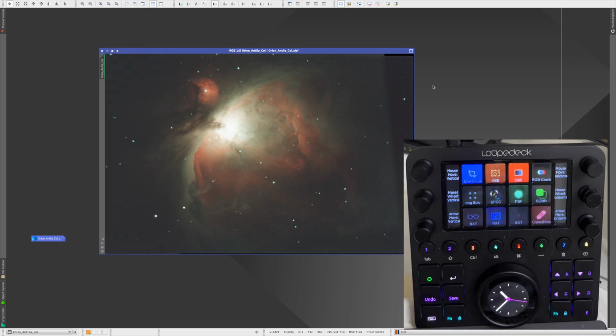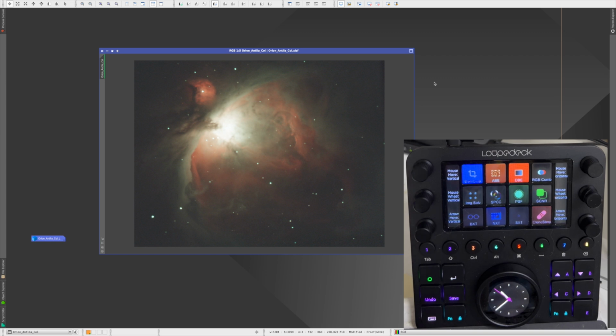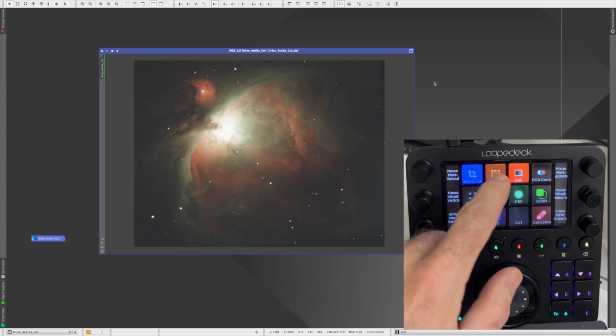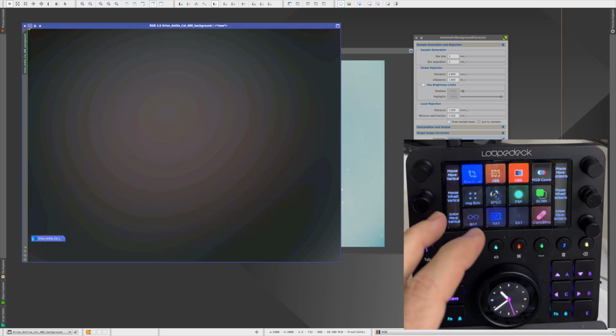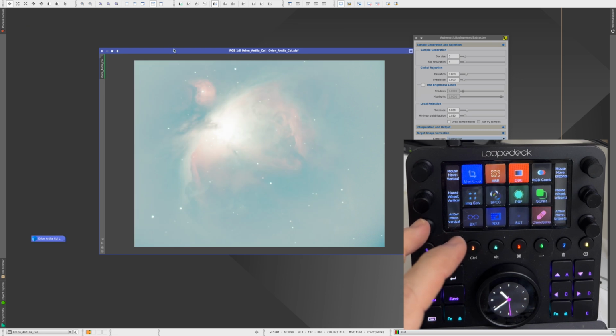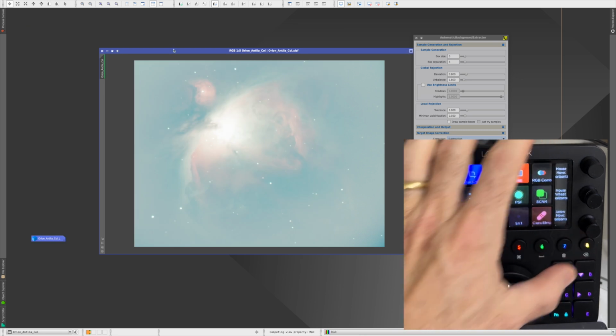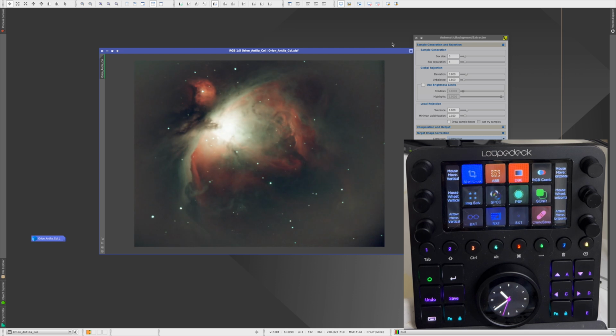So I want to do a crop. Here is my dynamic crop. So we have it cropped. Then I want to do a background extraction. I can go ABE or DBE. I look at the background model, discard it. And let's also just stretch it again.